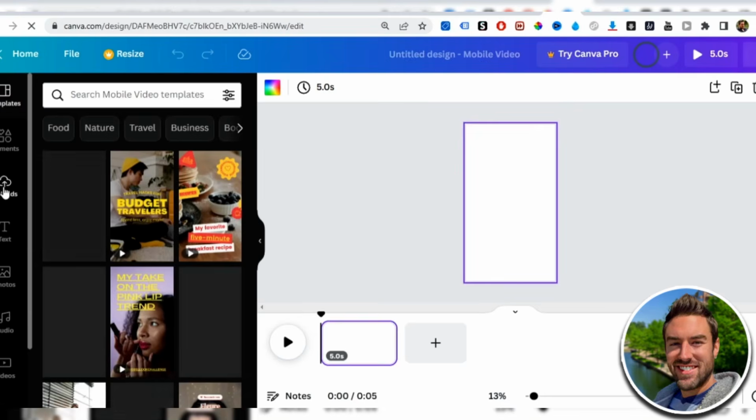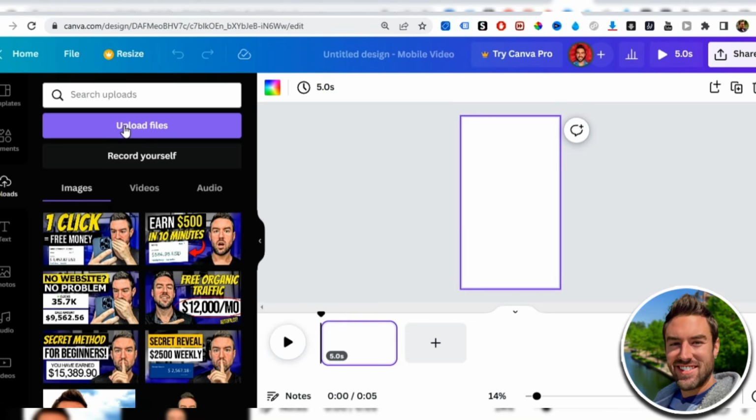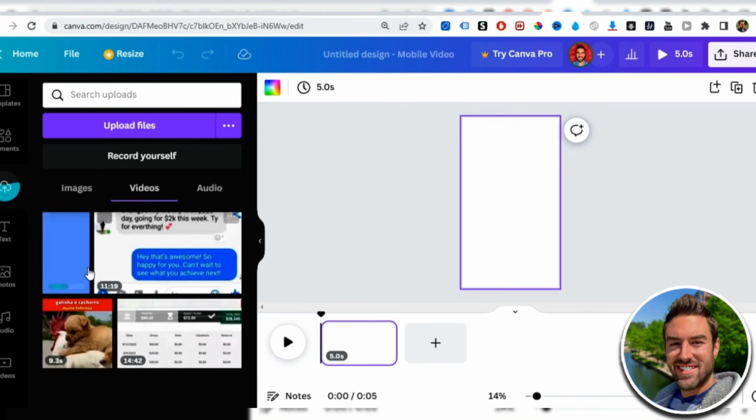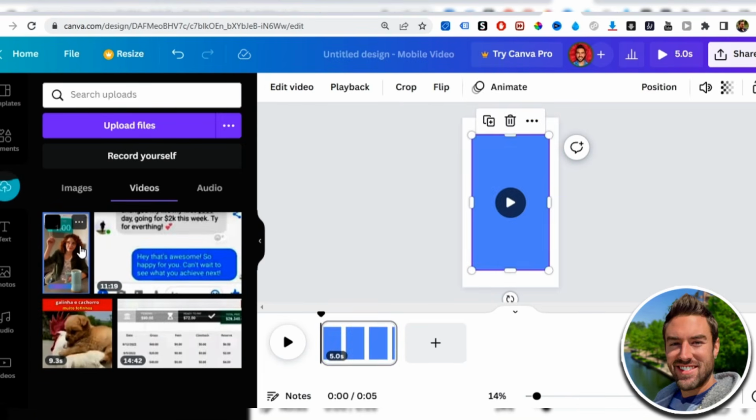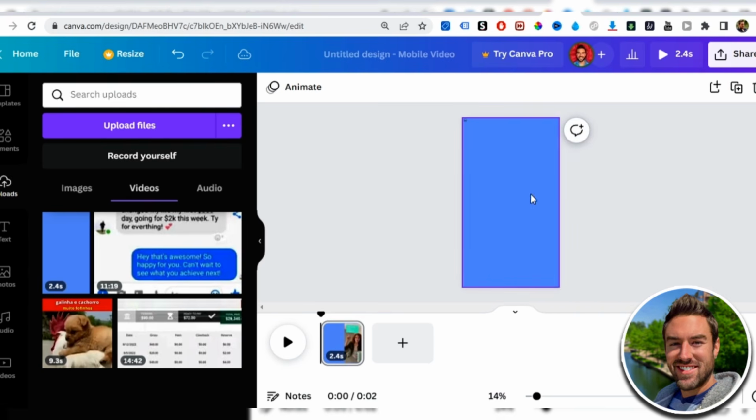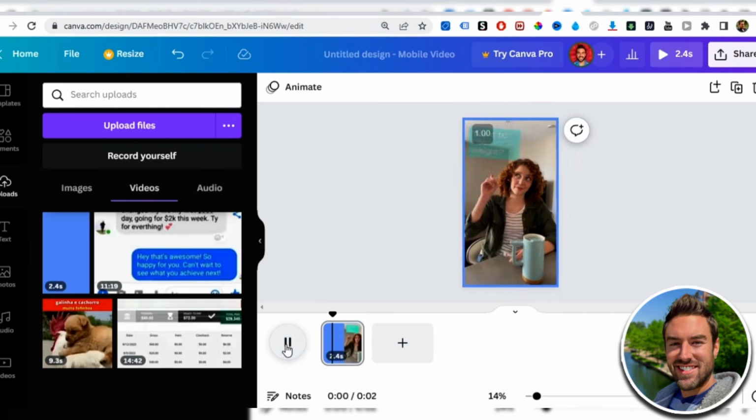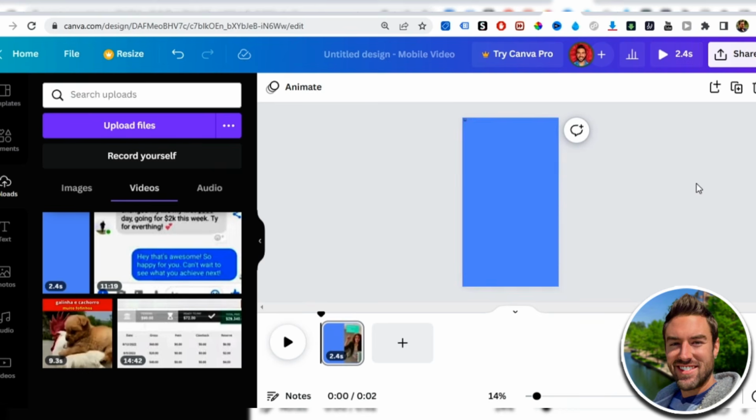So go ahead and go to uploads and then upload file, and I'm going to upload the YouTube short that I just downloaded to Canva right now. Okay, so it's uploaded right here. Now what I can do is just click that like this. I can just drag it like this, okay? And then we can just click play to see what it looks like, okay?